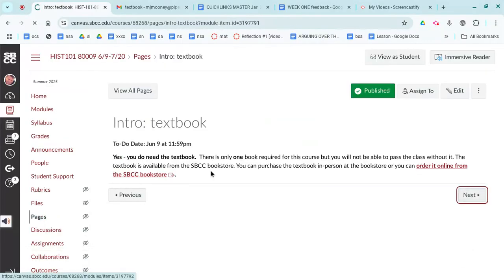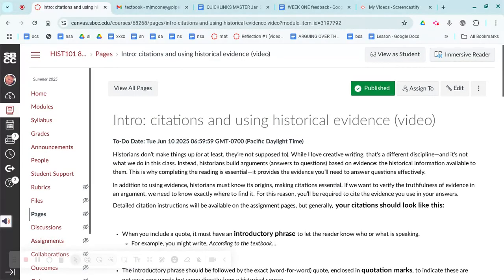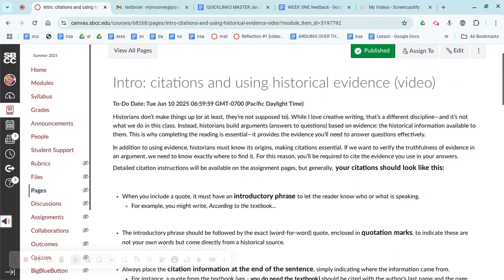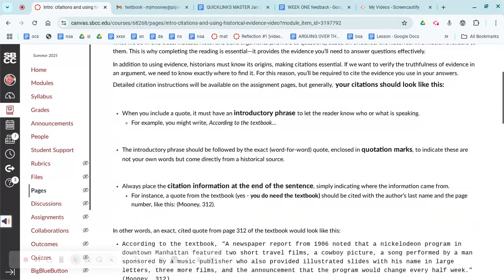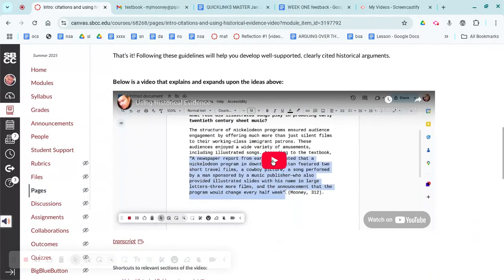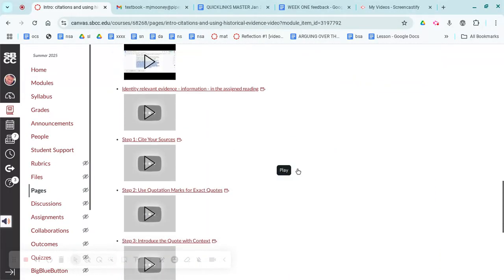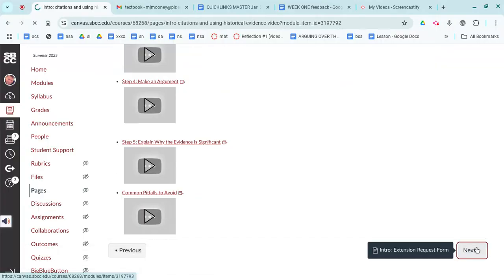Information about the textbook, information about how to cite sources, with a video explaining how to cite sources. What else do I have in here?